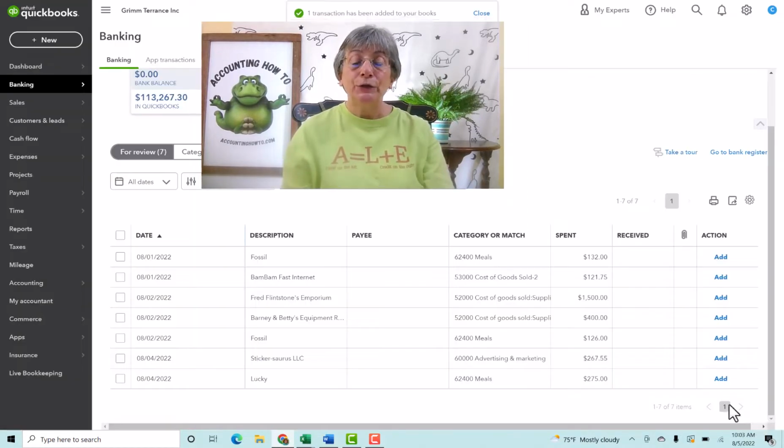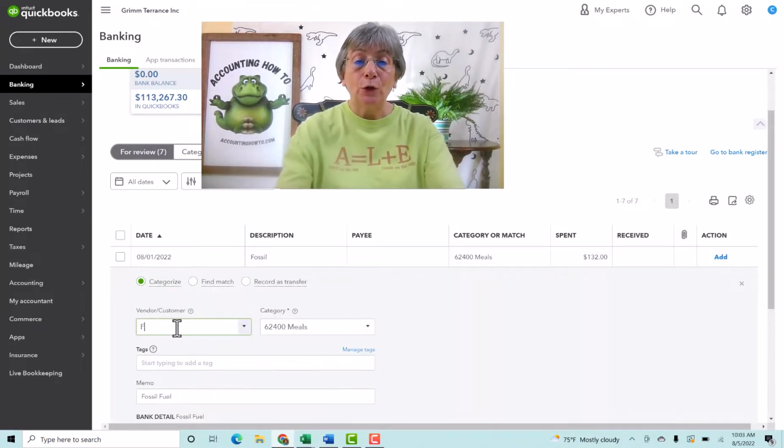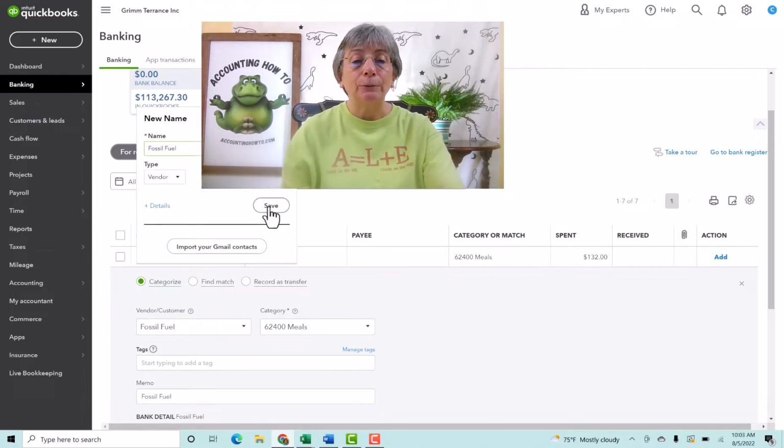And you'll see that has disappeared from our list here. Now the next one is Fossil. Well, Fossil is actually called Fossil Fuel, and it is a gas station. So we're going to add this as a vendor. We're going to say save.